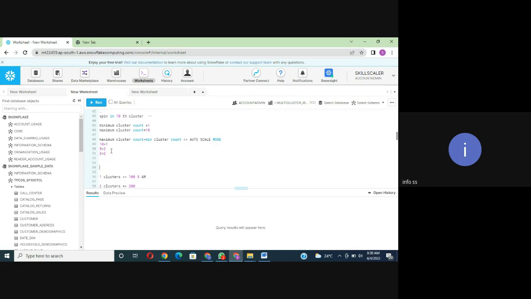And the other one is maximum cluster count equal to minimum cluster count. These are important, guys. Many people in interviews, if you ask them how will you set your warehouse to auto scale mode, or what is auto scale mode, will not be able to explain. This is important with respect to virtual warehouses.